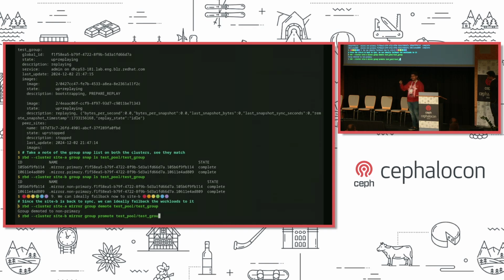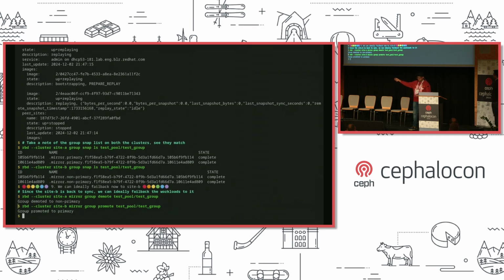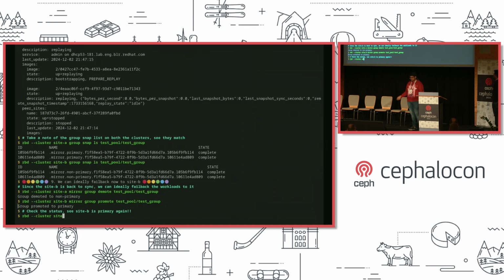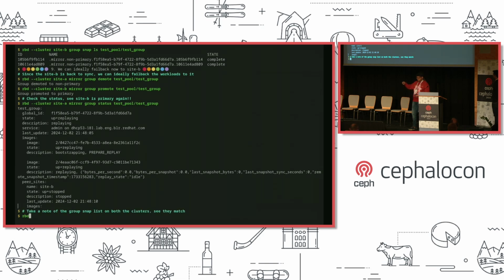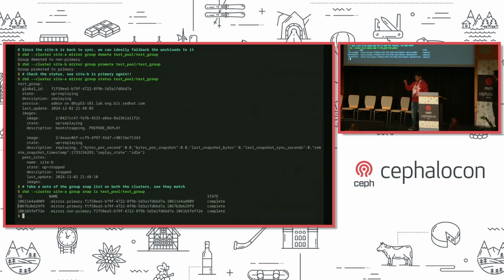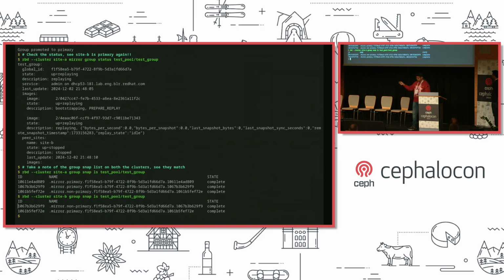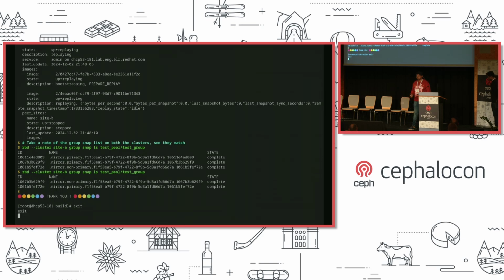For the failback, again, you need to do a demote on the primary, and you need to do a promote on the secondary, which was site A here. So we promoted site B, so it's back online. You can see this up+replaying happening for both the images. And you can see the snap list is finally matching. That's it. Thank you.